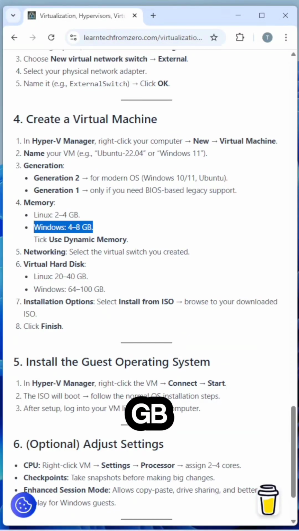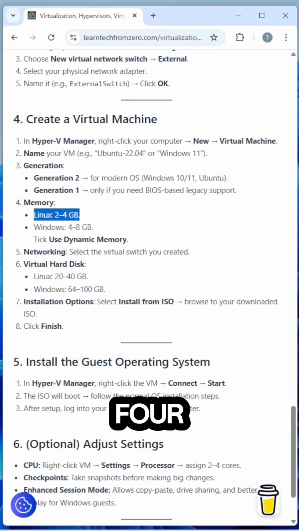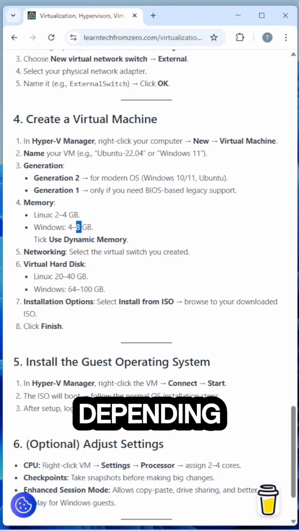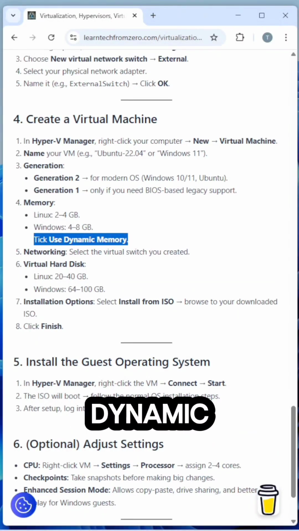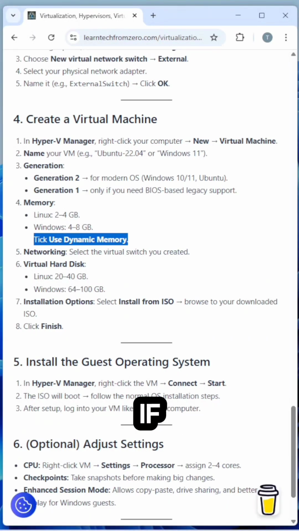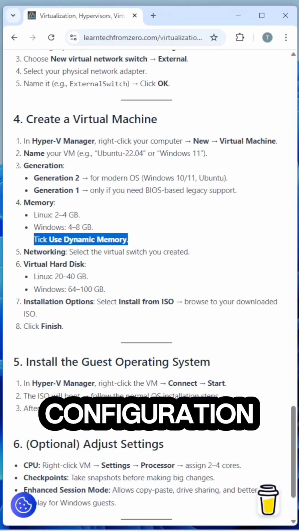So if you have 8 GB, if you want to install a Linux, you can use 2 to 4. If you want to install a Windows, you can do 4 or 8 depending on how much RAM you have. You should use dynamic memory. Dynamic memory means you can allocate a certain amount of RAM, and if the virtual machine needs more RAM, it will borrow from your physical specifications, and if it doesn't need it anymore, it will just go back to the original configuration.